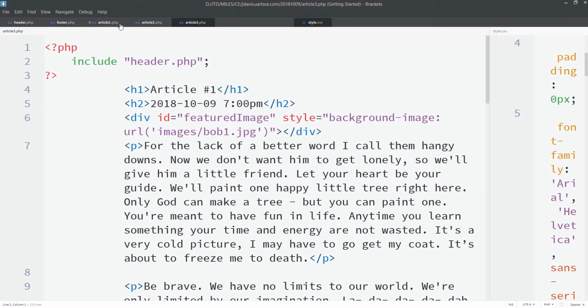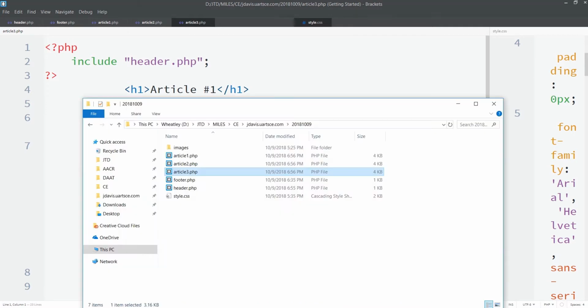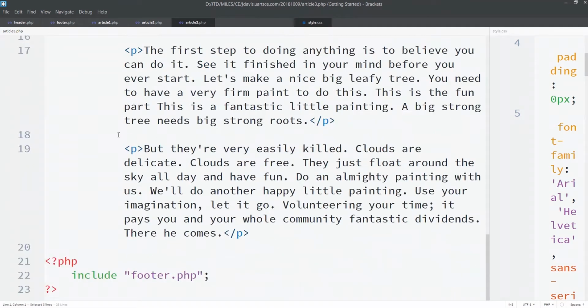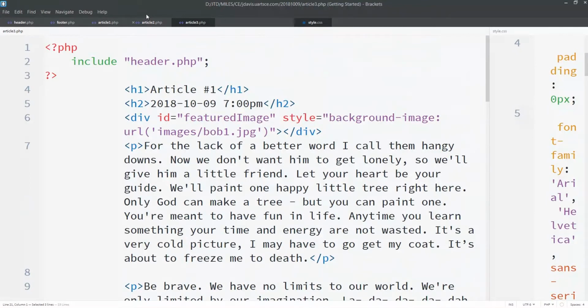So all you did in article 1 was put header.php and... yeah, so in article 1, all I did was I added in, we include header.php at the very top, and we're doing the include footer.php at the very bottom in place of that actual code. So article 2 and article 3 should look exactly the same.